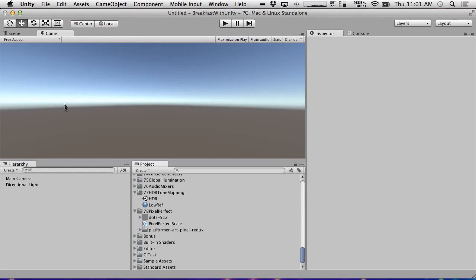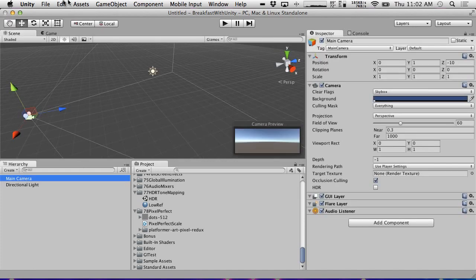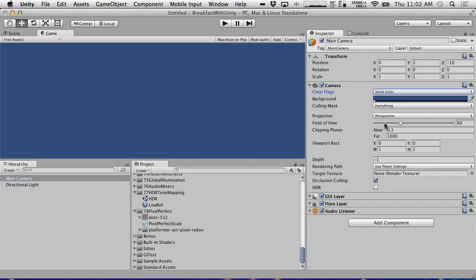Actually, we're already in a new scene. In Breakfast with Unity, we are defaulted to the editor mode being 3D. So I'm just going to make some quick adjustments to this level to make it ready for 2D. Our camera right now is rendering the skybox. We don't want that. We're just going to render it to a solid color. And we're going to set it to an orthographic projection. So this is now a 2D projection.